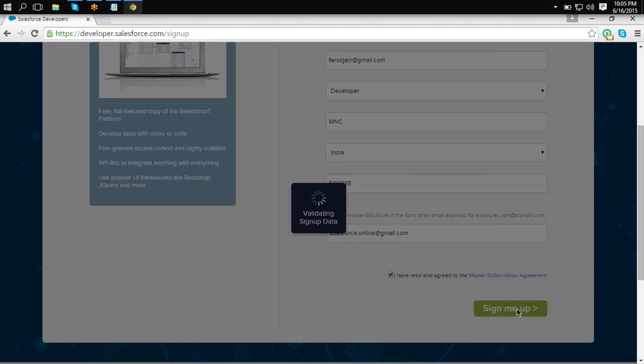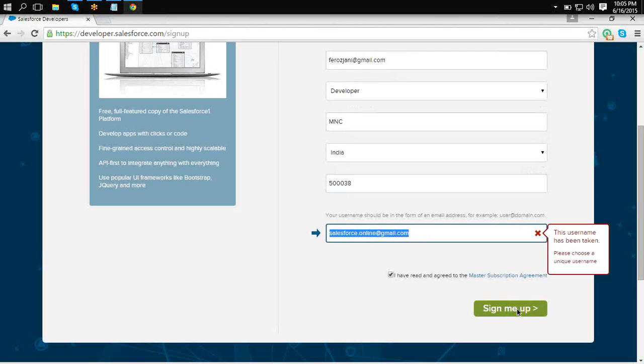Your account will get created, and then it is going to validate your username. It will verify whether an account already exists with this username. Here it is providing the message, "This username has been taken, please choose a unique username." This means an account with this username is already available in Salesforce, so we have to select a different username in order to create our account.